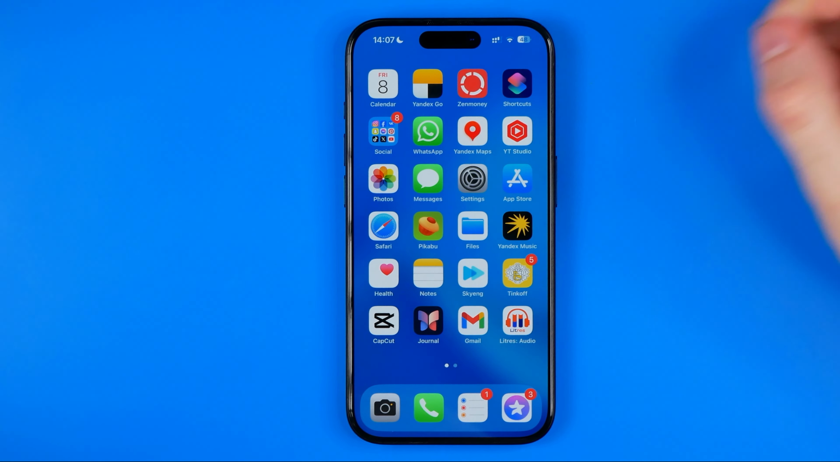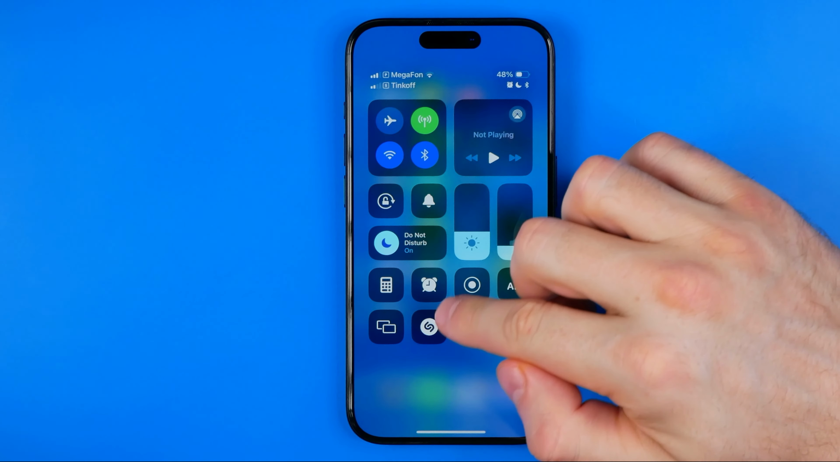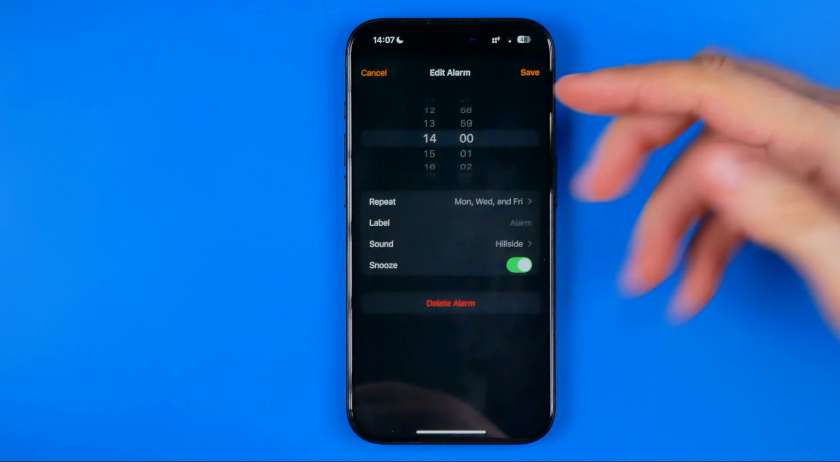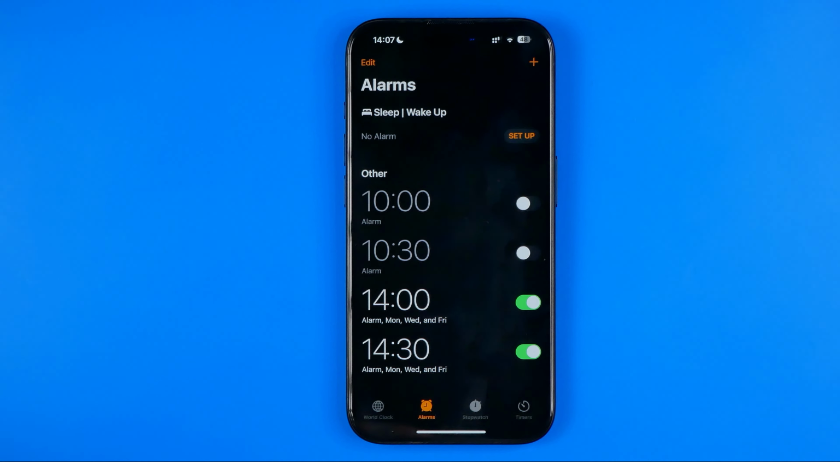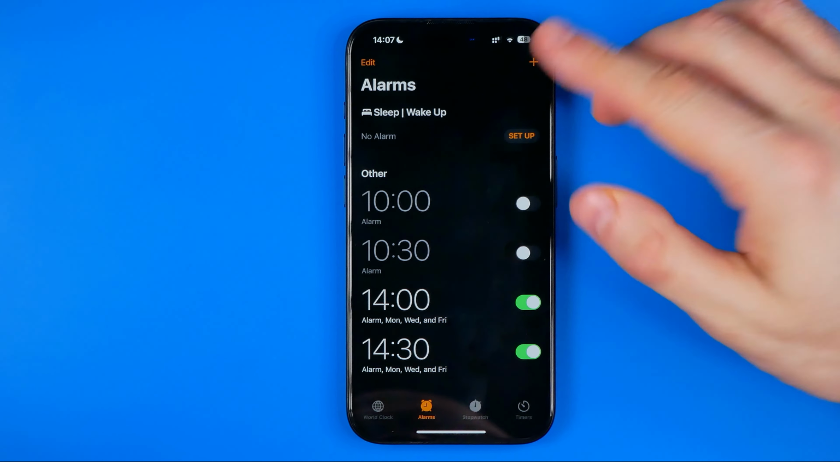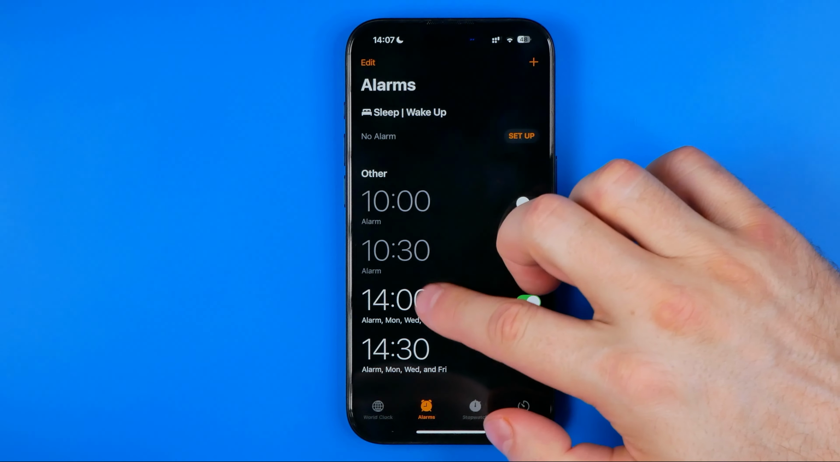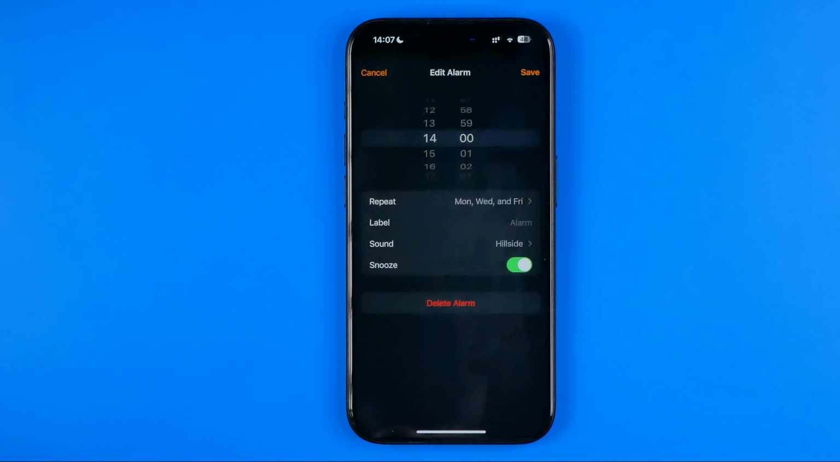Let's get started, guys, and if we open up our alarms, that's where we can configure them. Here I got several alarms. I can tap at this plus to create a new one. I can get into any alarm to configure it, and if you think that you can adjust the alarm volume here, you are wrong. For some reason, we can't do it from here.